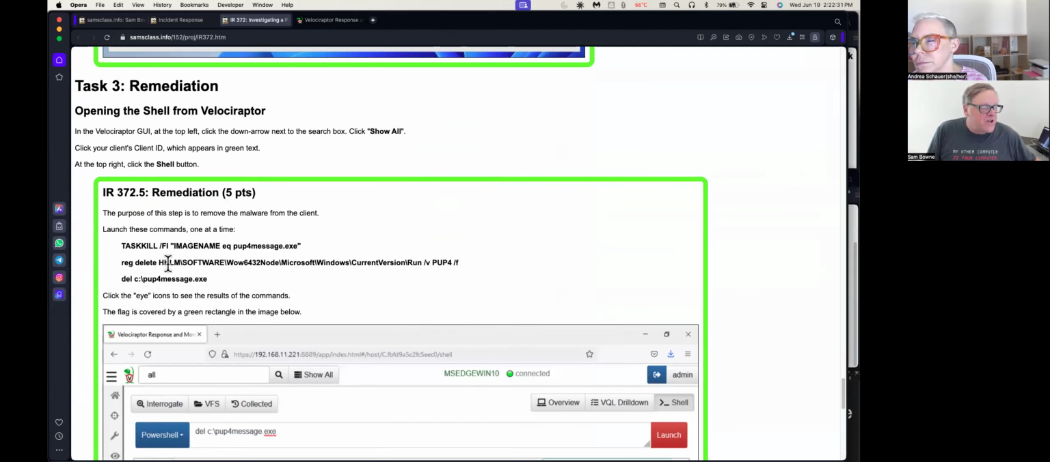So remediation is just these three things. Kill the running task, delete the registry key that's making it come back, and delete the executable that it runs.